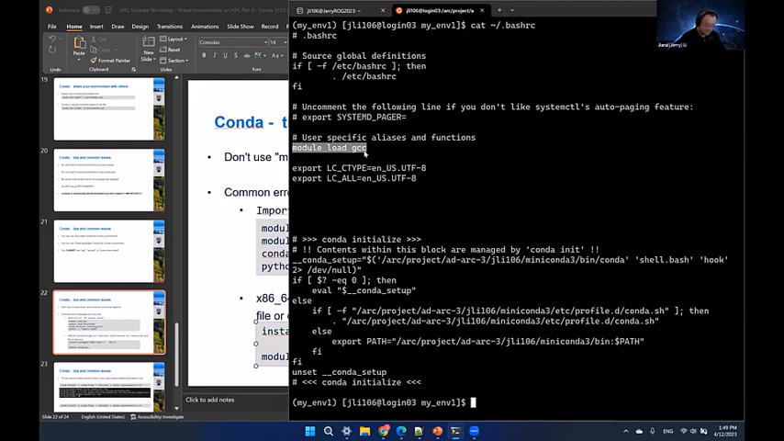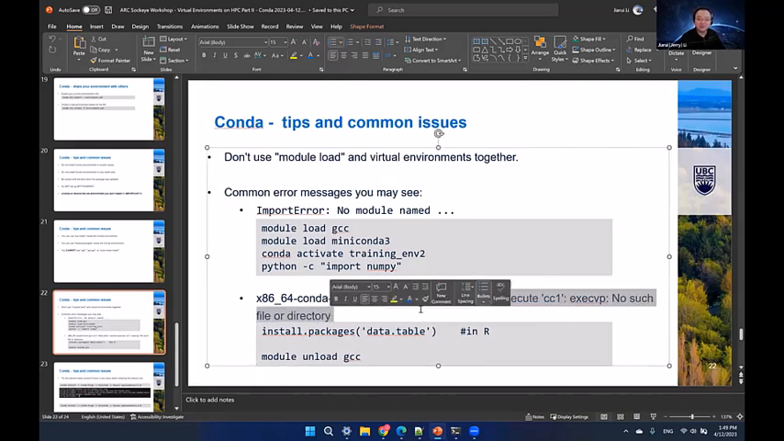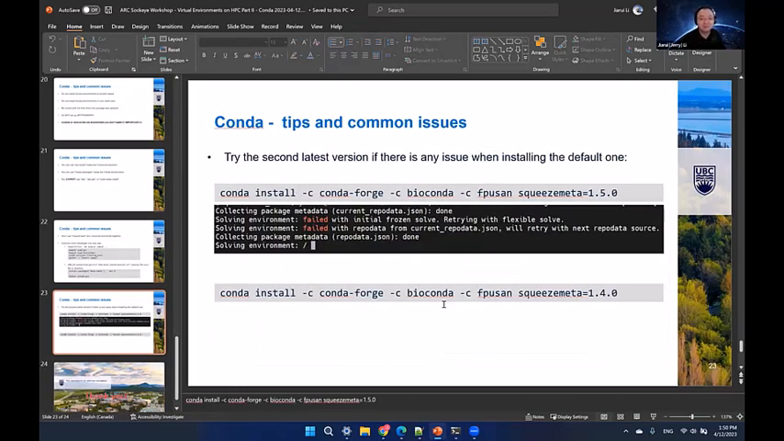So again, if you are using Conda, try not to load anything from the system. What we need to do is module unload GCC. Because you loaded the GCC installed in the system, it tries to use the compiler in the system. That's why it says cannot execute cc1, no such file. It's the same thing as with the NumPy error.